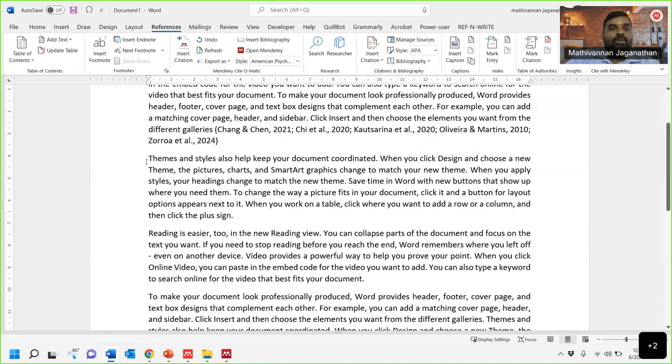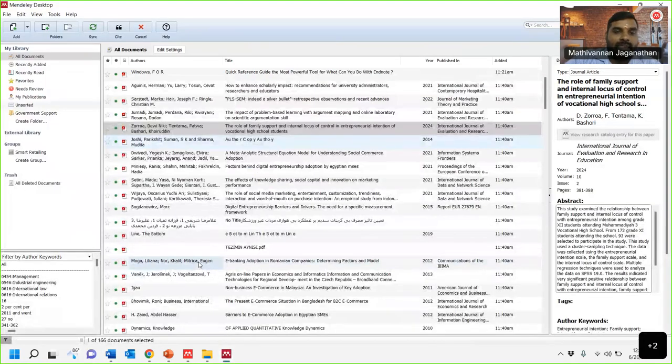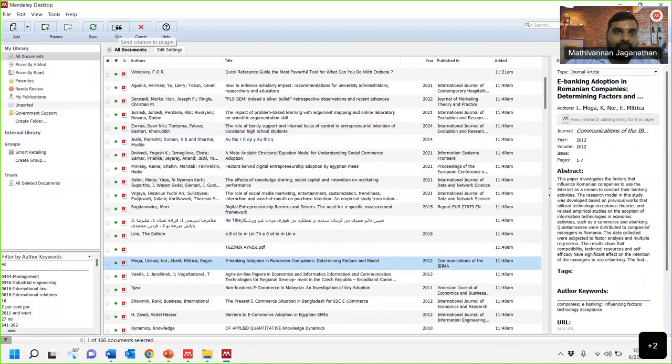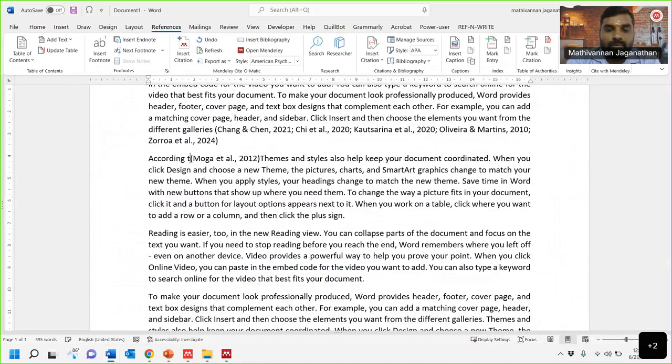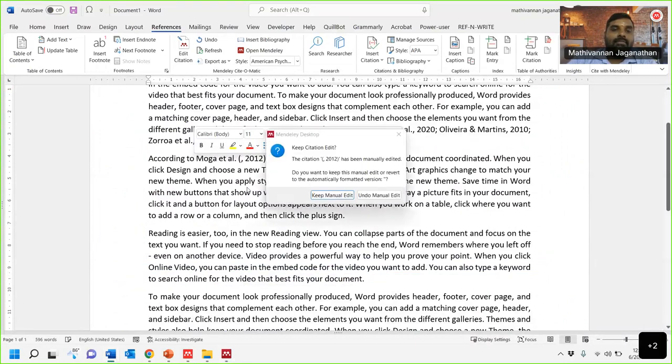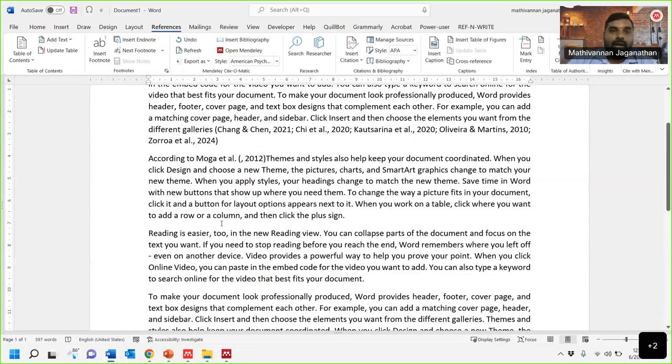So I just go to the 7th edition. Let's say I want to add another citation here. Insert citation, I go to Mendeley, I go here. Let's say I want to cite this one. Cite. This one is wrong actually. Let's say I want to go for "according to". So what I can do is keep manual edit, and this one, I have two methods.